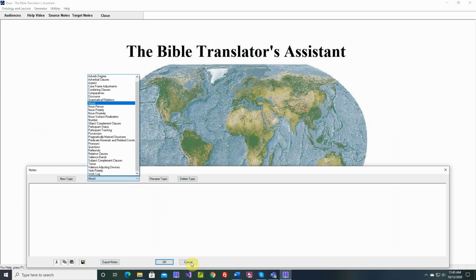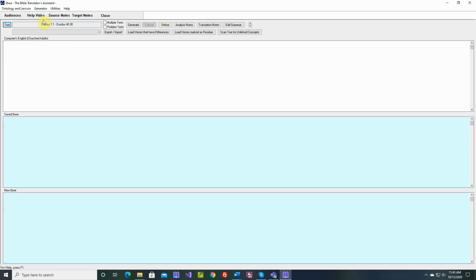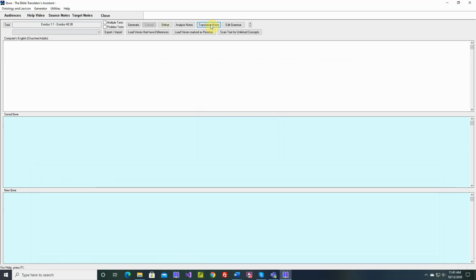And later, after your grammar is well developed, you may remember, over here we have what we call translation notes. And these are for verses. These are notes that you write for individual verses. As you're working through a particular verse, if there are any issues, you write those notes in here. So these are translation notes, which are different than target notes. The target notes are for your target language.